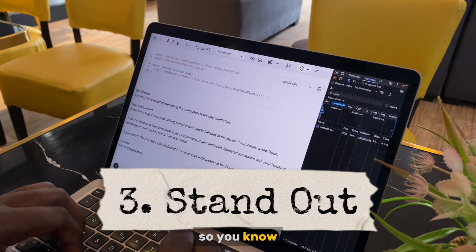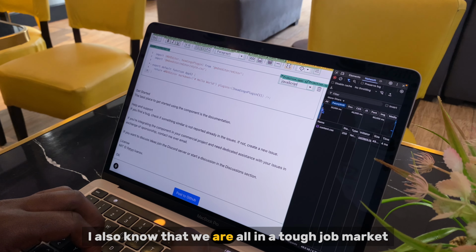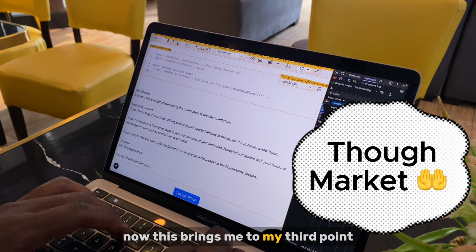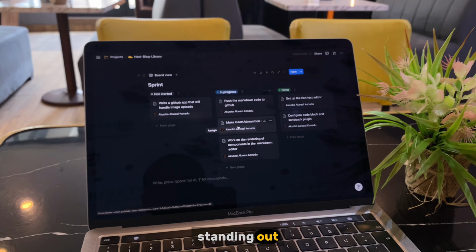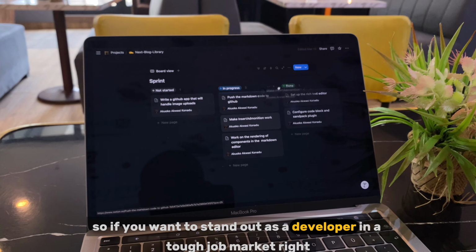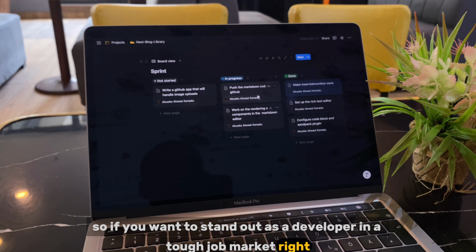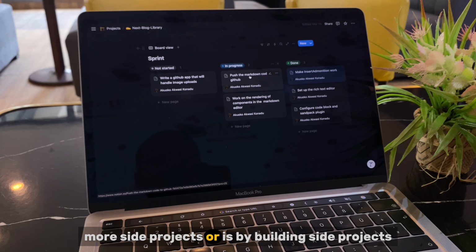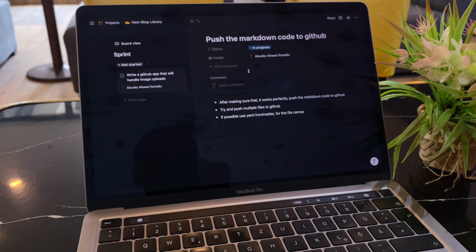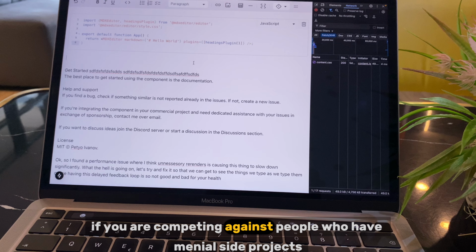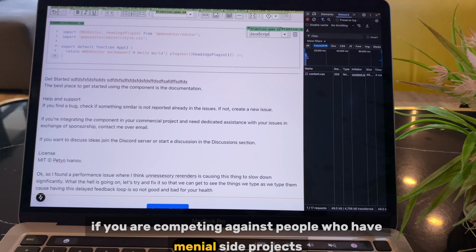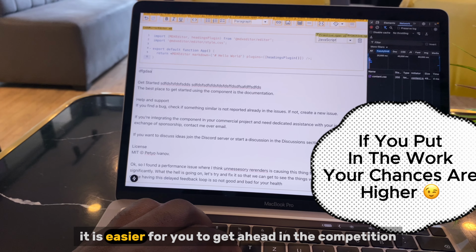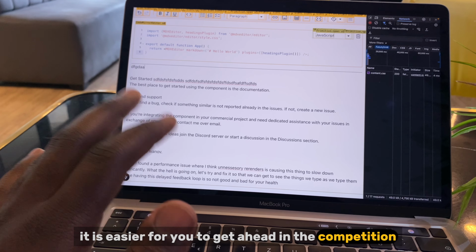So I also know that we are all in a tough job market. Now this brings me to my third point, standing out. So if you want to stand out as a developer in a tough job market, right, one thing that you could do to stand out is by building side projects. You see, if you are competing against people who have menial side projects or little to no side projects to show, it is easier for you to get ahead in the competition.